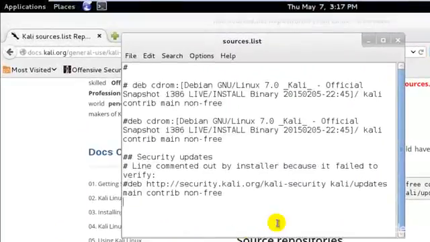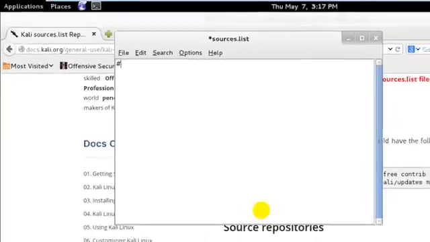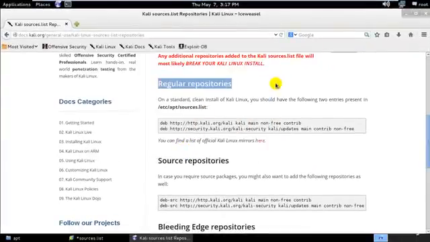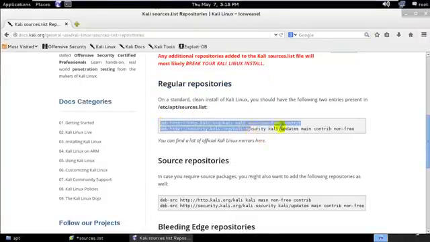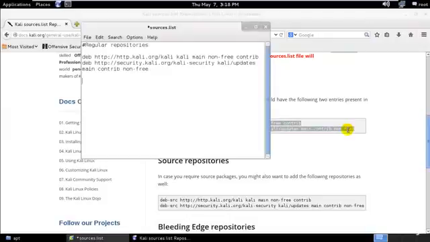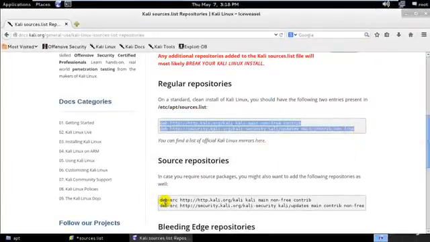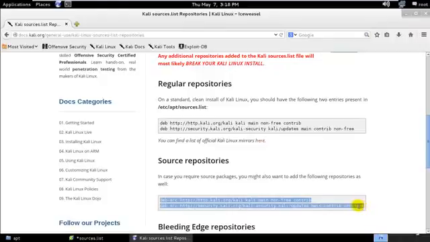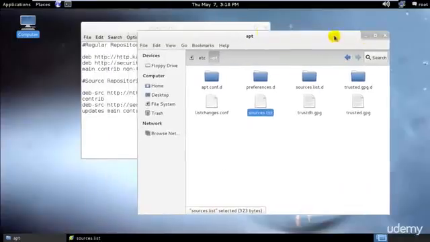So what I'll be doing is selecting everything and deleting. Since this is a .list file, if I type a pound sign, it will convert that line into a comment. So I'll type regular repositories, paste it over here, and copy these 2 repository links and paste them. Then I'll type source repositories, copy everything from over here, and paste it. Perfect.